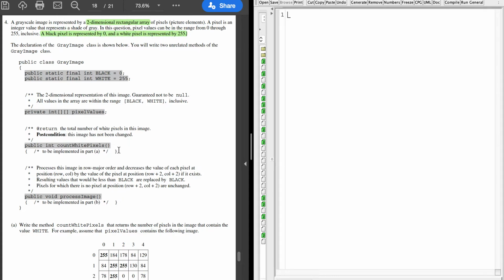So on quick observation, we can see that they want us to count the white pixels in part A, and it looks like they want me to process this image in part B. Count white pixels seems to be pretty straightforward, where a white pixel is 255. Process this image in part B. We'll process the image in row major order and decrease the value of each pixel at the current row and column by the value at row plus 2 and column plus 2 if it exists. Oh, so it looks like we're being challenged with staying in bounds here.